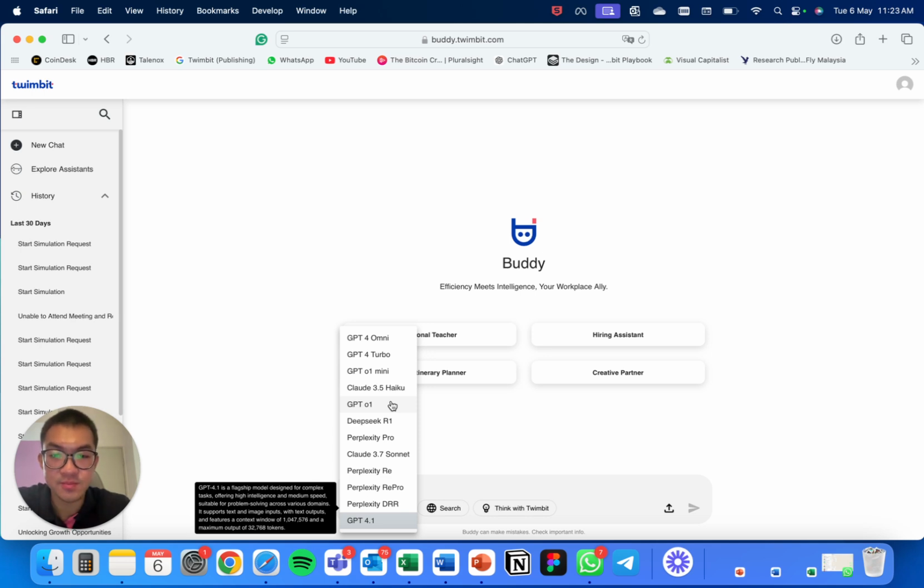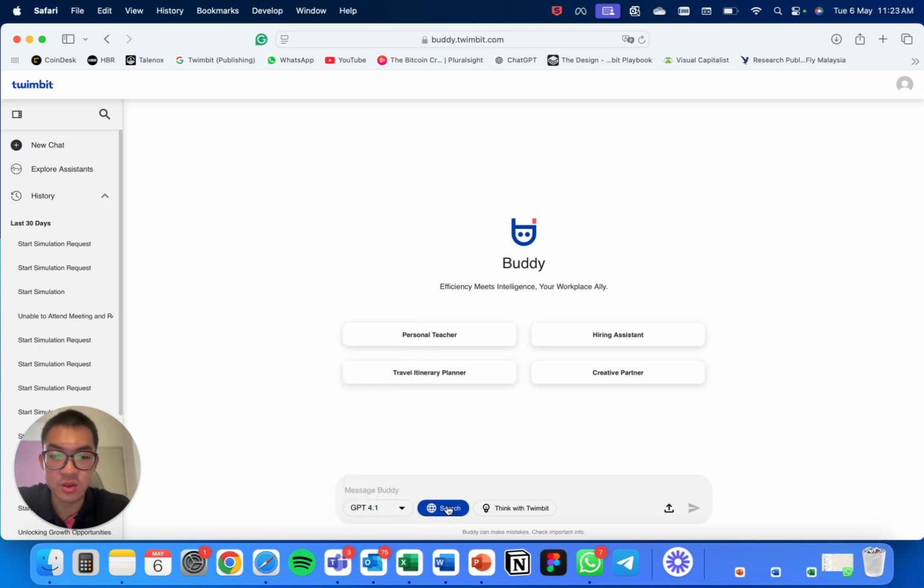On the right, you'll see a search feature where if you click on it, you'll enable the web search function. So you'll increase the capability of Buddy to answer your questions with more relevant, up-to-date information on the web. Last but not least, you have Think with Twimbit, which is our latest feature where we leverage our internal data across all our research content to answer your question better.